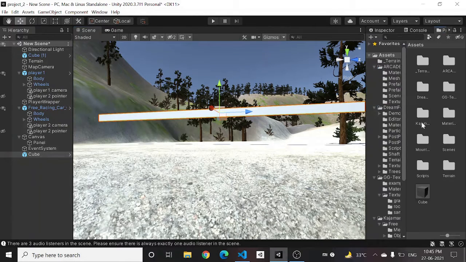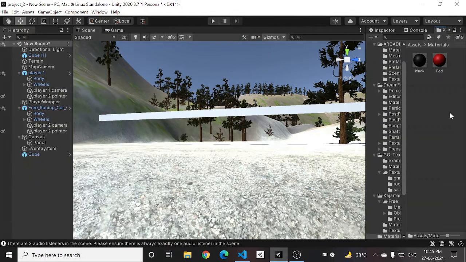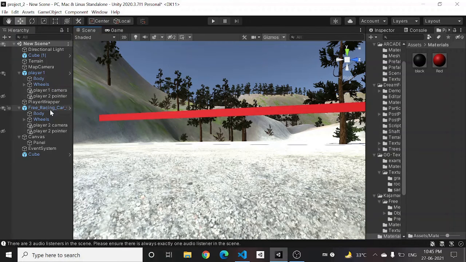So go to the project, here in the materials we have the red color, apply it. That can be our finish line. We can add other things like the stands here, but that should be fine. So once the car touches this line, it would be a game end for us.